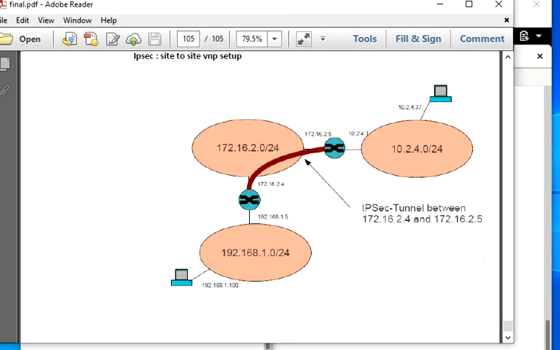the other networks are different, 192.168.1.0/24. This is a private network, and another private network is 10.2.4.0/24. These two private networks are connected via this router, and I considered 172.16.2.0/24 as a public network.